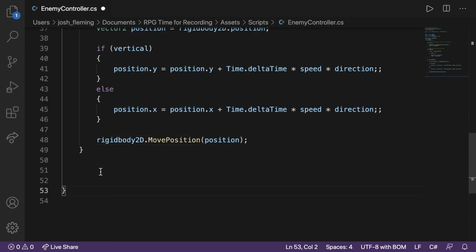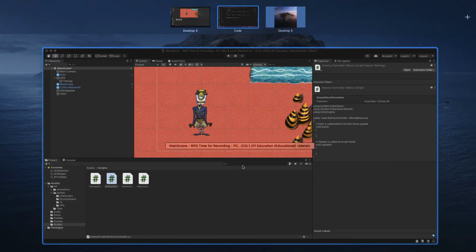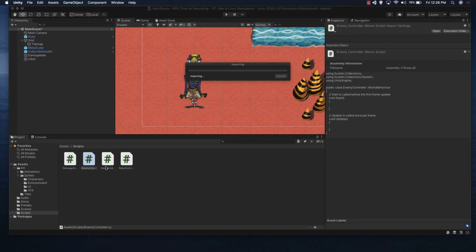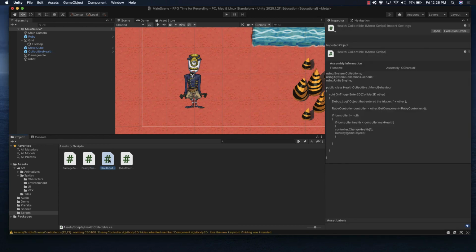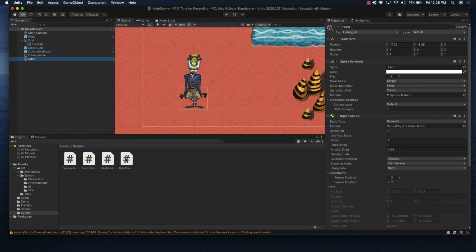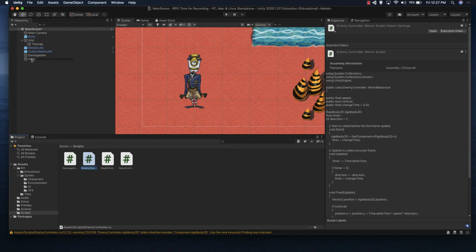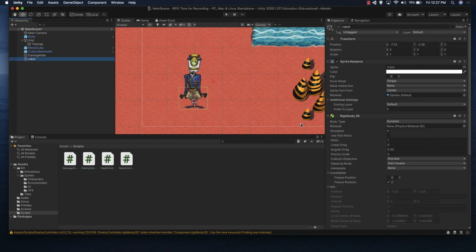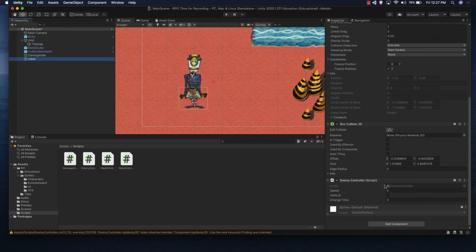Okay, let's save our work and let's go into Unity. All right, this warning you can ignore. This is fine. Let's go to Robot, and then let's drag our enemy controller onto our robot. Now we have an enemy controller. We've got speed set to 0, a vertical flag not flagged, and change time set to 3.